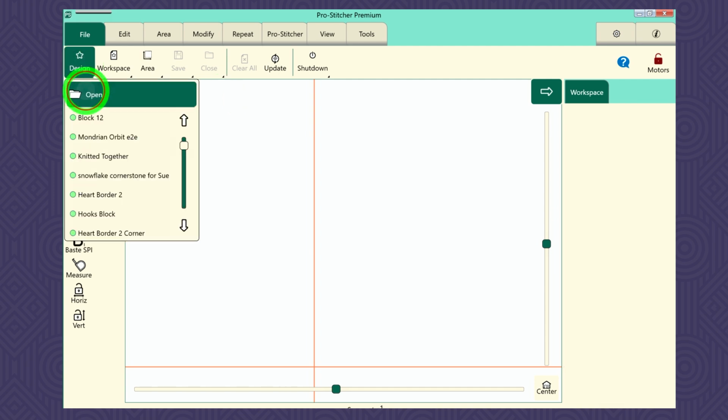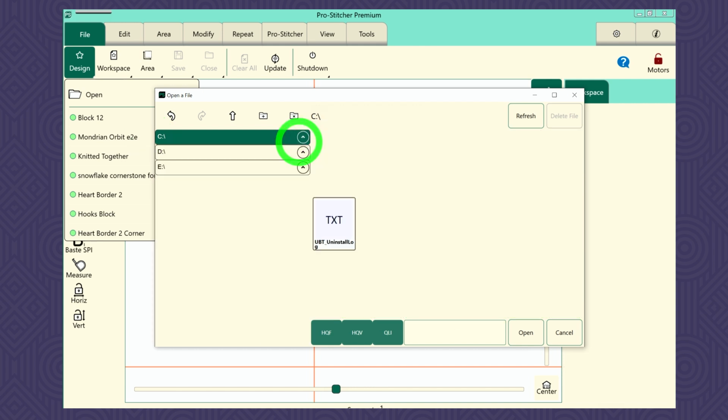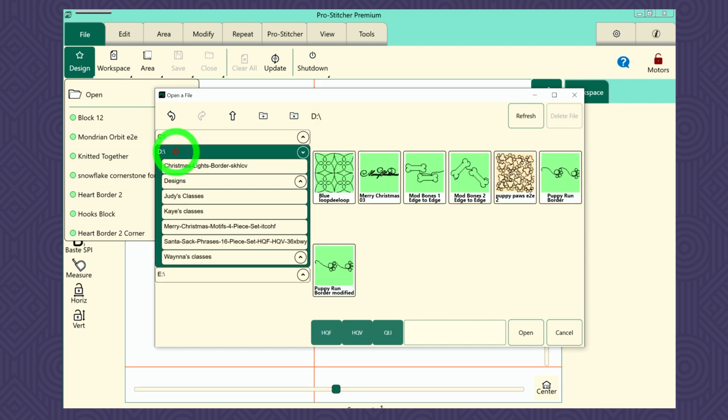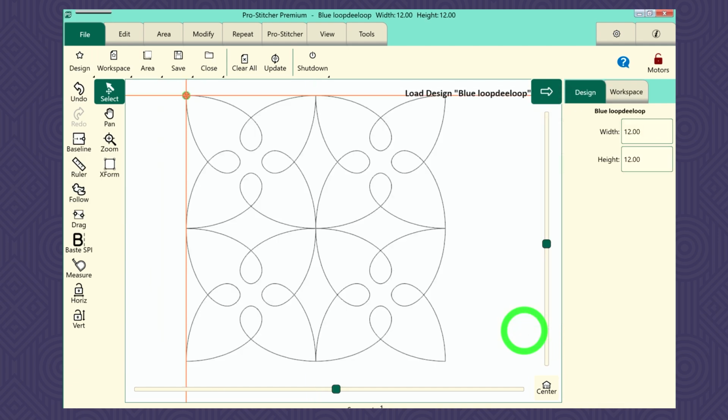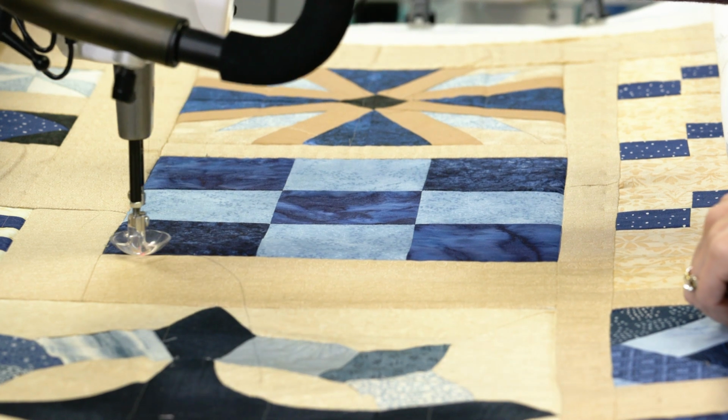File, Design, Open. Right now you can see I'm on the C drive. I'm going to collapse that down so that my D and E drives are available. I'm going to click on D. And those only show up if you have a USB in the ports in the back. Okay, so the D drive is my USB. We named it Blue Loop-de-Loop, and we're going to open it. Okay, so we're going to go through the same steps that we've done before, putting a block in.